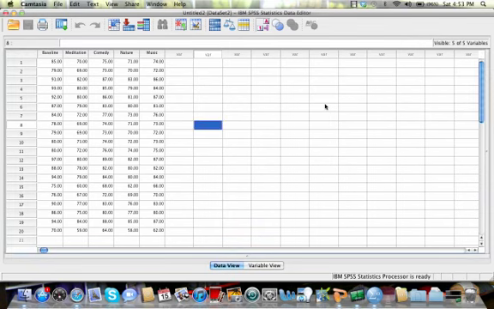What we'll be going over today is the one-way repeated measures ANOVA. And if you recall, one-way ANOVA just means that we have one independent variable, but it has three or more levels. So to set up this type of test in SPSS, what you do is you think of each level of the independent variable as a separate variable.